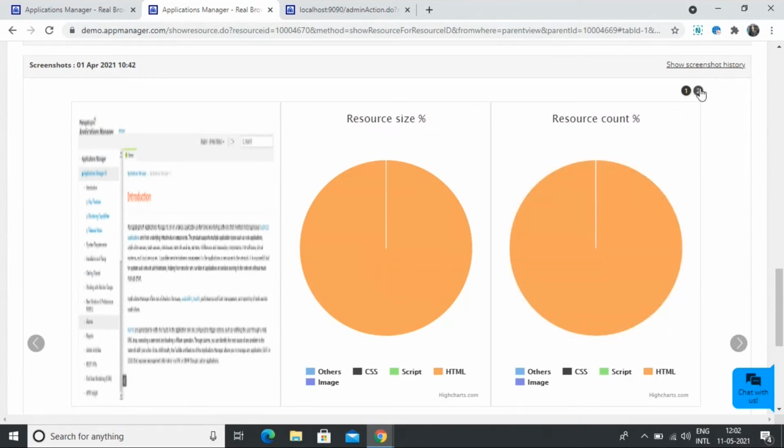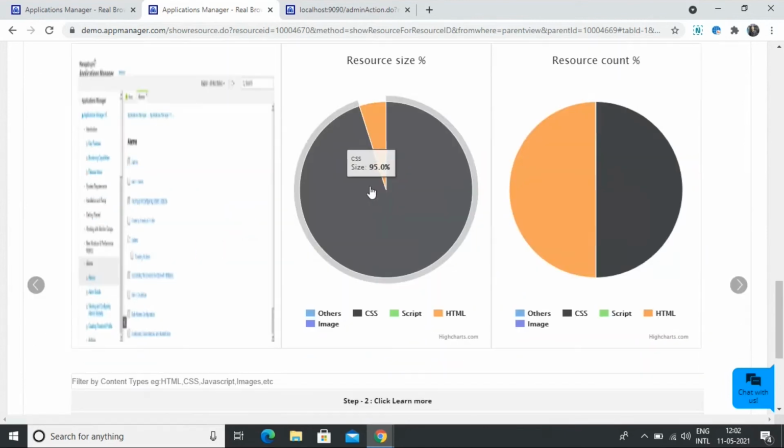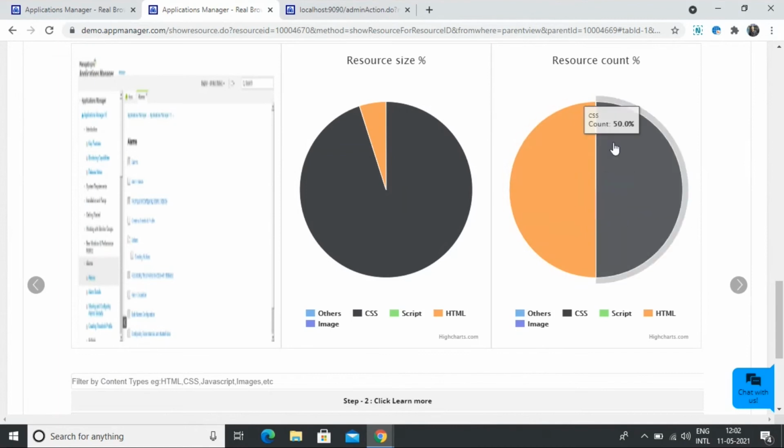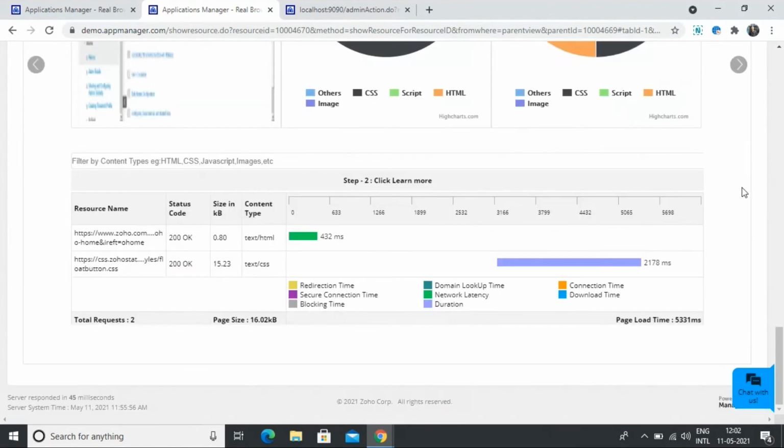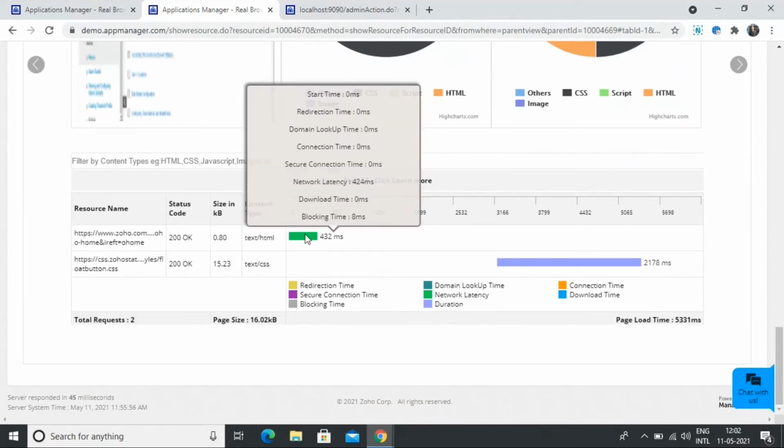And let me just take a look at the other one. And okay, so here we have some variation. Here we see that a lot of it is CSS, a few HTML with a 50-50 split over here in terms of the resource count percentage. And here is the waterfall graph. And if I simply keep my mouse cursor here, I can see the drill down of that entire 432 milliseconds of load time. So you see that out of the 432 milliseconds, most of what was spent on network latency, that is 424 milliseconds.